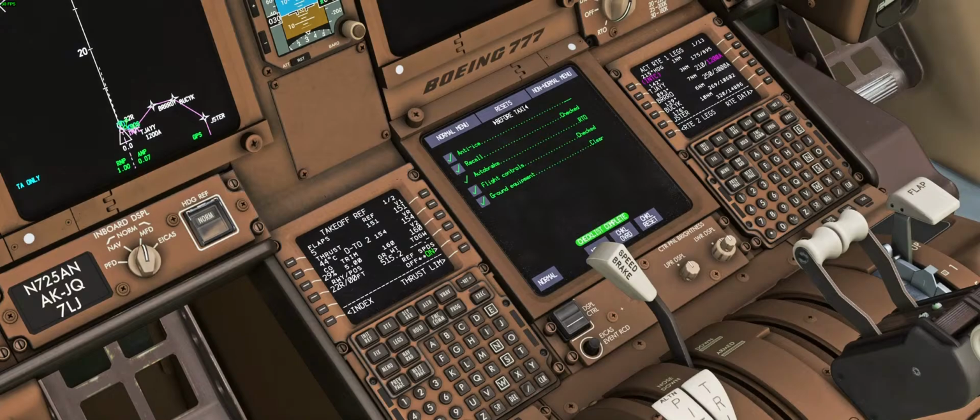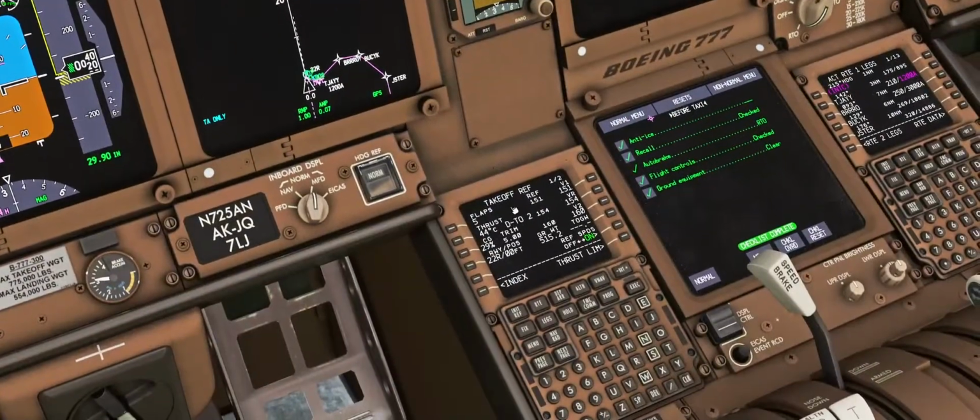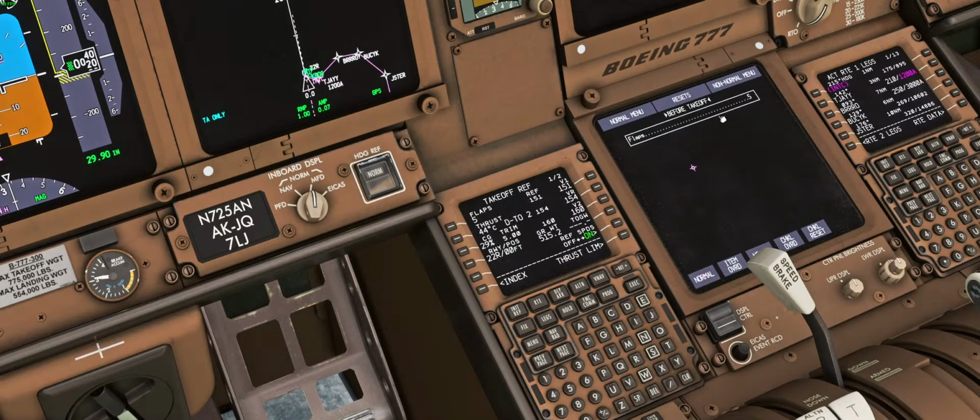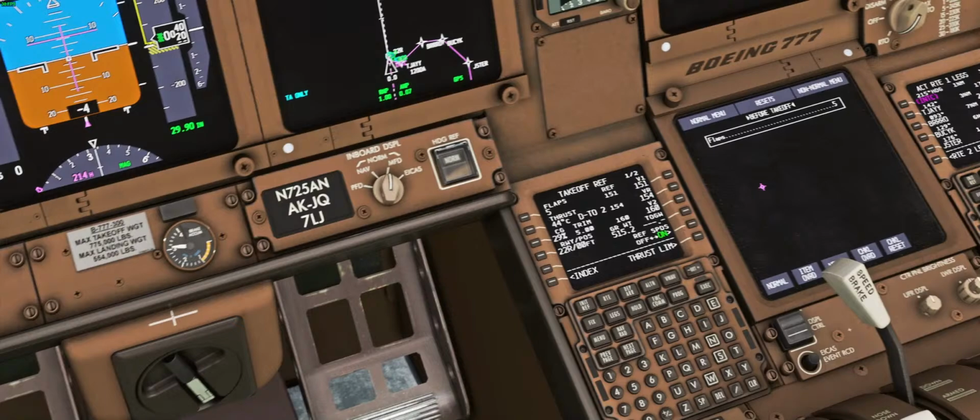And our ground equipment is clear. After start checks. So next is before takeoff.